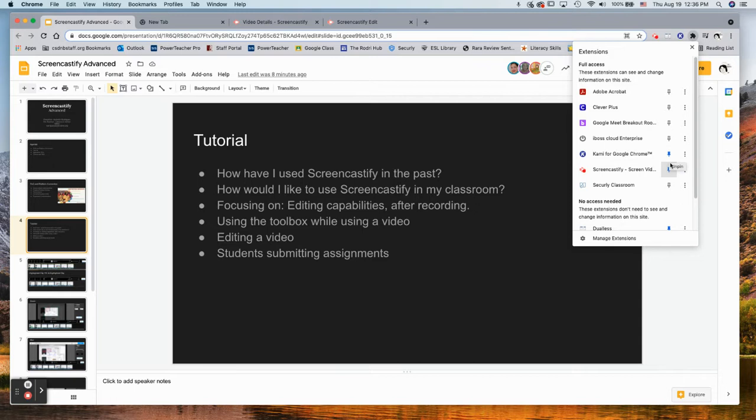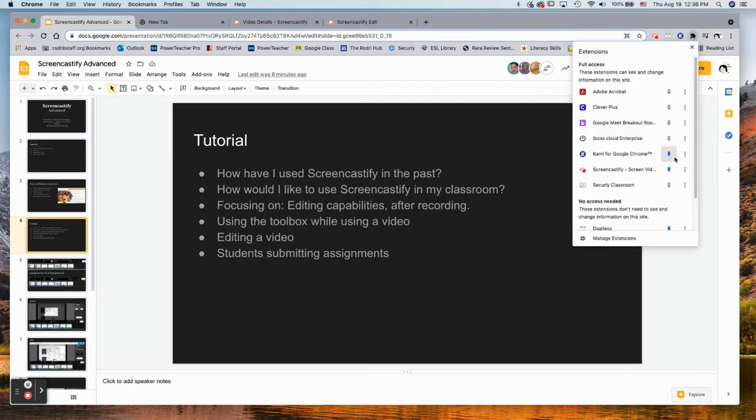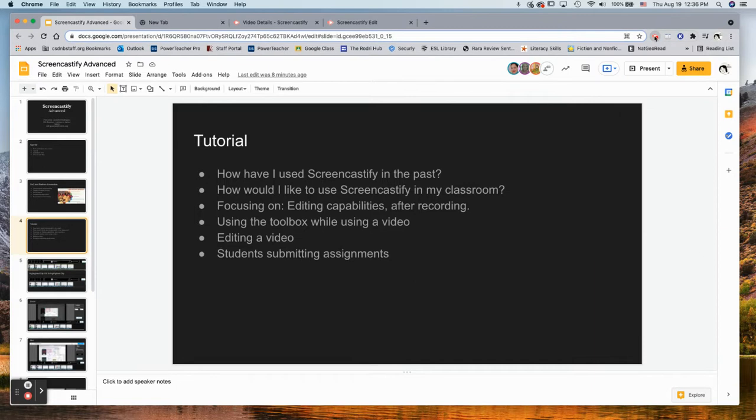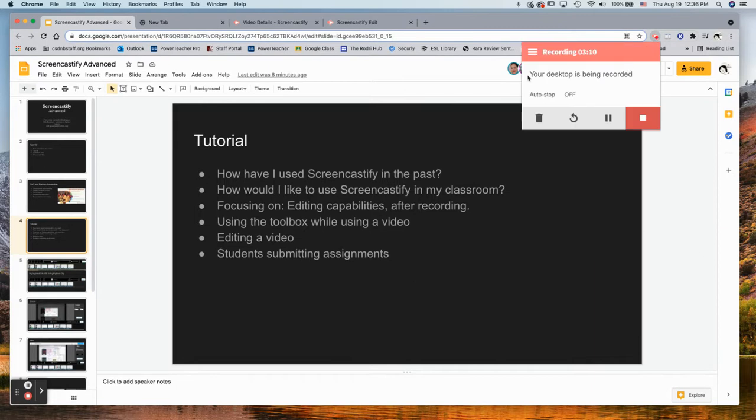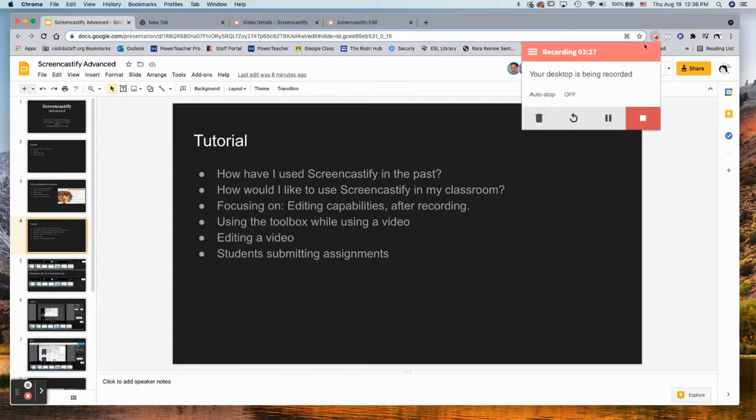If you use the little thumbtack, it'll pin it, so it'll be like your main button. So I have it pinned, right? So it's always here for me to access. Right now I'm recording, so it's telling me how long it's been recording. I can dump it, I can restart it, I can pause it, or I can stop it from this menu. This is where you're going to double check if you're logged in or not, because it's going to ask you to sign in.